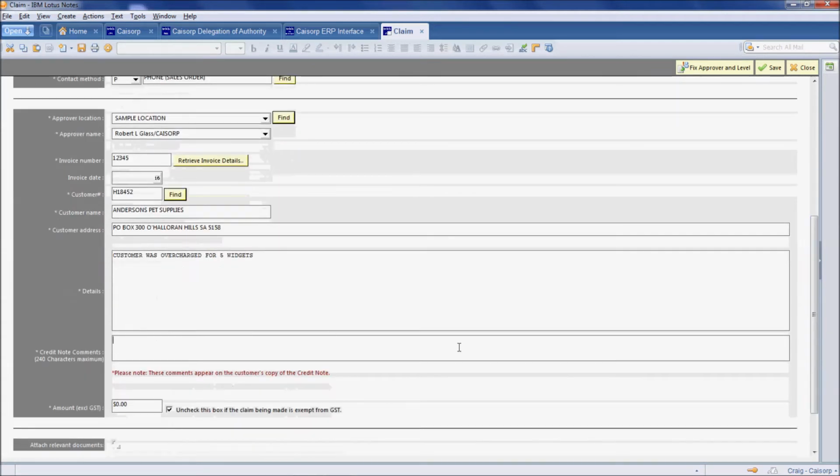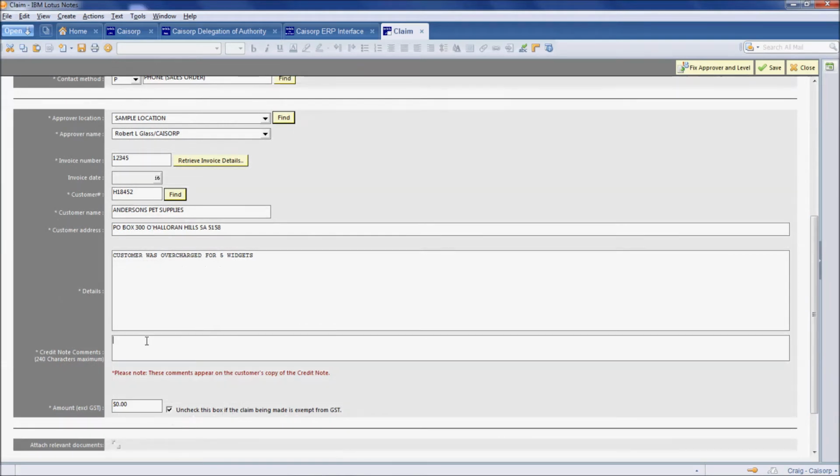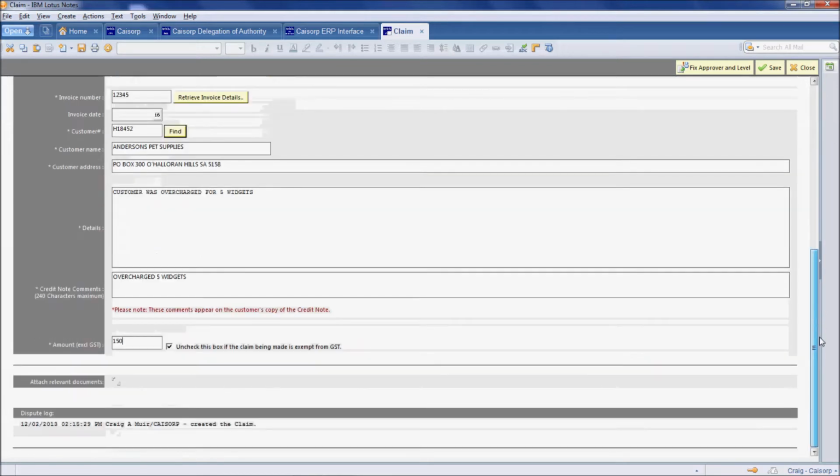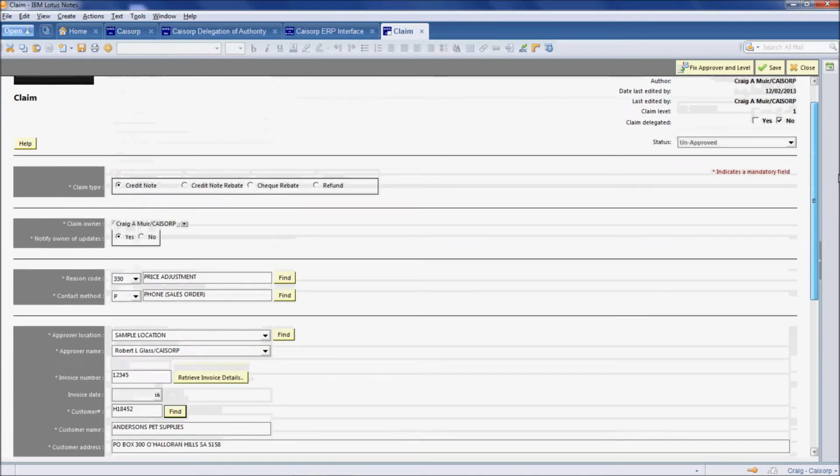Okay. The next question asks me the credit note comments. Now these will actually, for this customer, show up on the credit note as it's created. So we want to put in a shortened version here. So we'll say something like overcharged 5 widgets. Then all we have to do is enter an amount. So we'll enter in $150. Okay, so that's all the information we really needed.